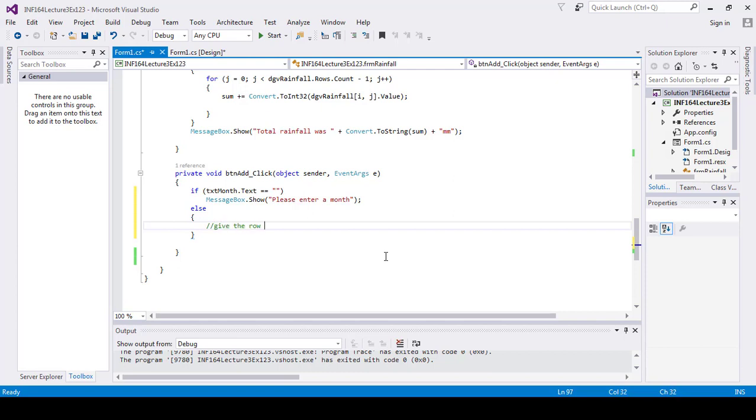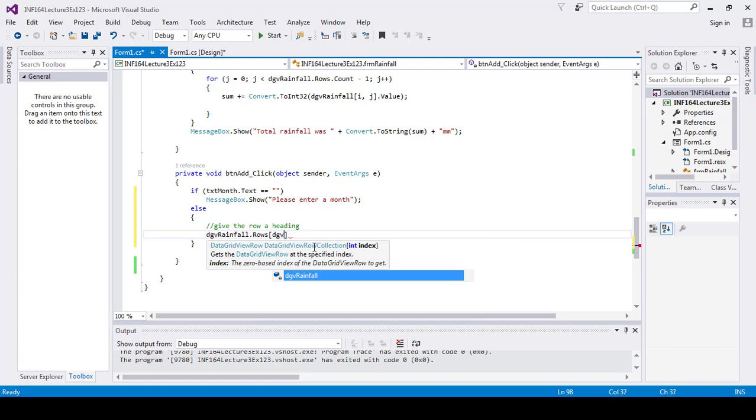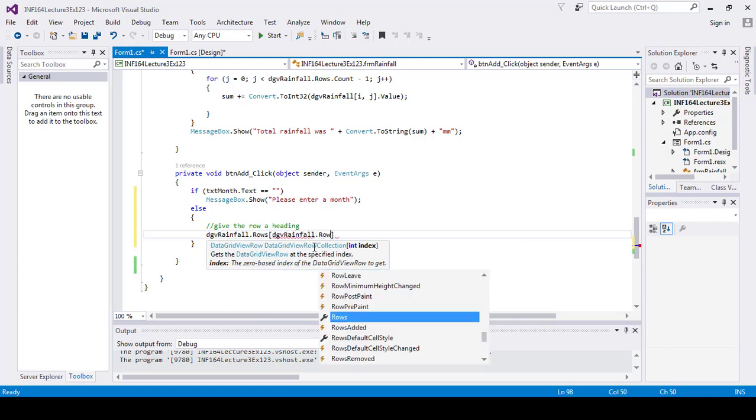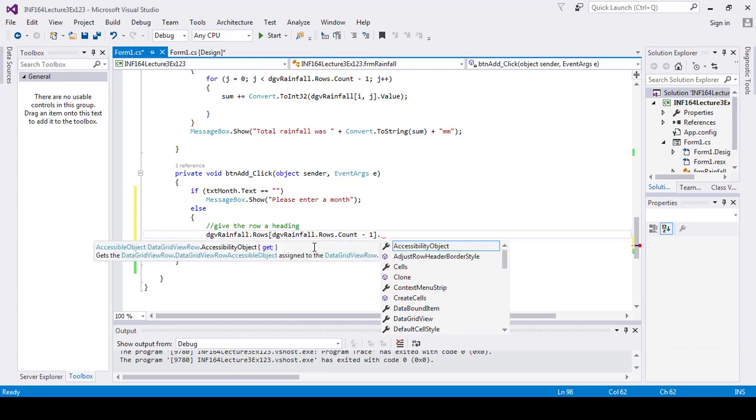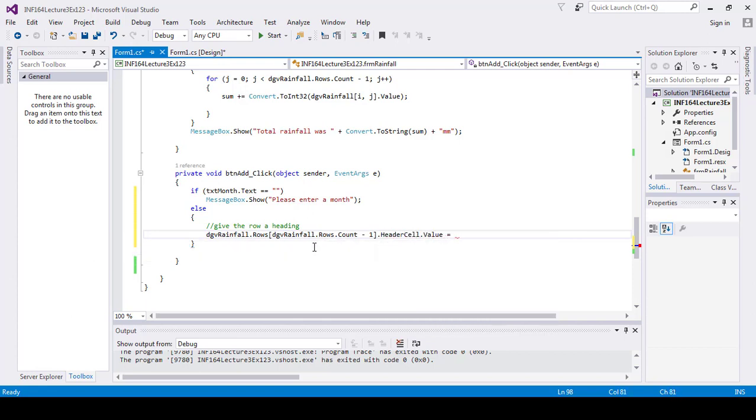We want to give the row a heading. So for that we say data grid view rainfall rows, data grid view rainfall rows.count minus 1, header cell value must be equal to this text month.text. Okay, just an explanation. Why did I say data grid view rainfall rows count minus 1? Now, we have at this stage 3 rows with data in it, but there are actually 4 rows. So the new row or the new data will be entered in the 4th row, which has index 3. So that's why it's 4 minus 1.